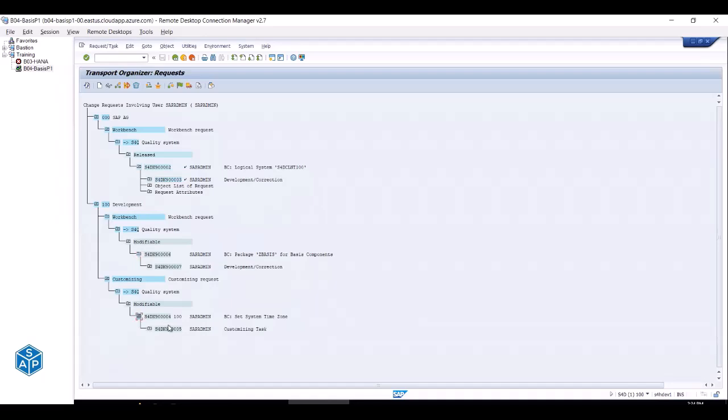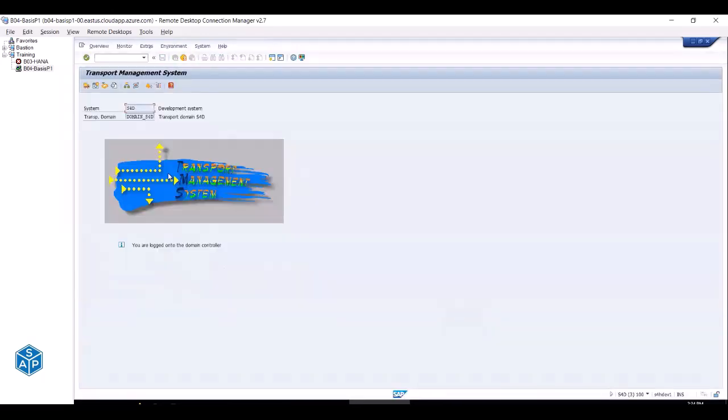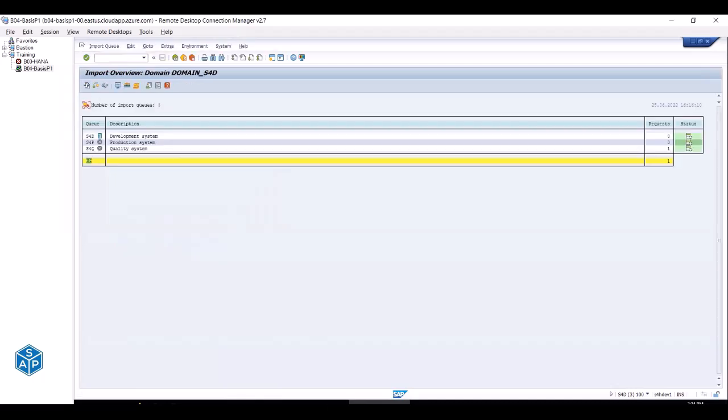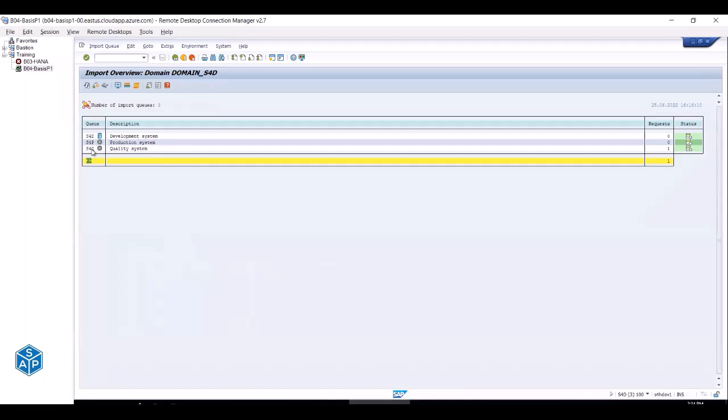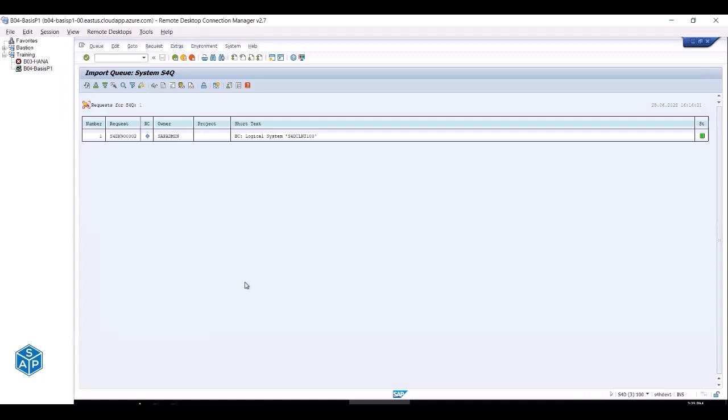If you want to see the subtasks of this, you can click over here and check the subtask. If you want to release it, you can release this TR directly from here. And once you release this TR, then if you go into ST, it will be visible under S4Q. If you see over here, the next system is S4Q. So if you go into the import queue of S4Q, you will see the released TRs over here.